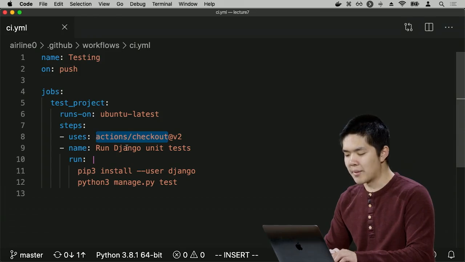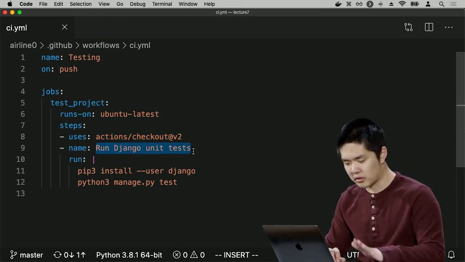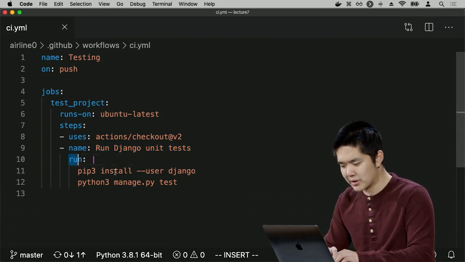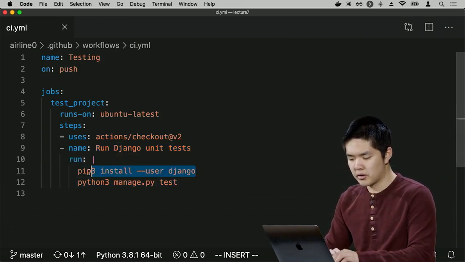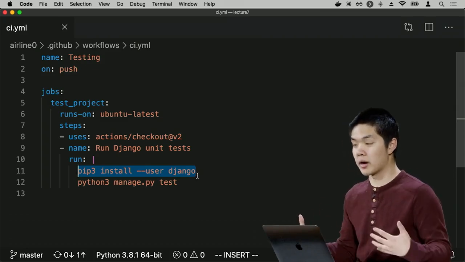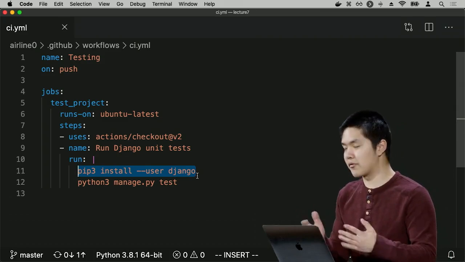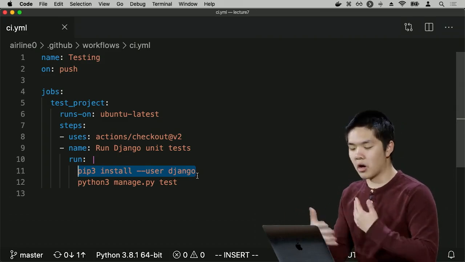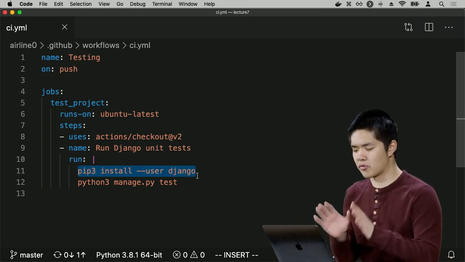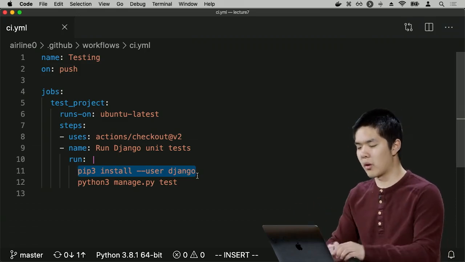And then I'm going to run Django unit tests. This is just a description for me to know what's going on in this particular step. And here is what I would like to run. I'm going to first go ahead and install Django, because I'm going to need to install Django to be able to run all of these tests. But if there are other requirements, I might need to install those requirements as well. But the airline program is fairly simple. All we really need in order to run the tests is just Django. So I'll go ahead and install Django.